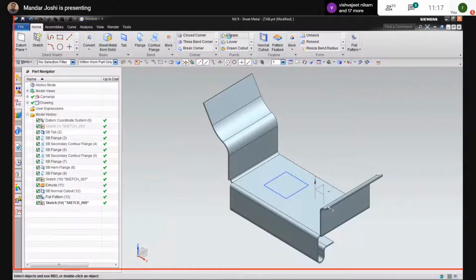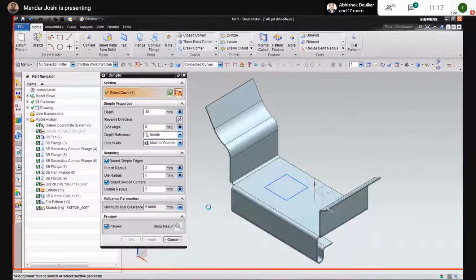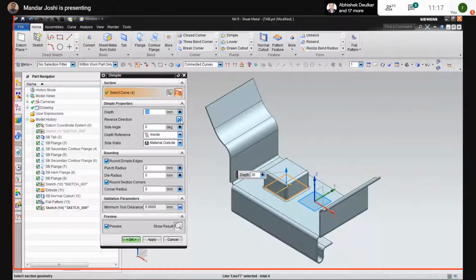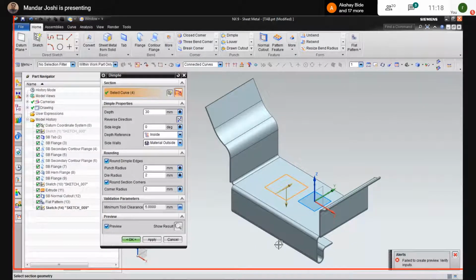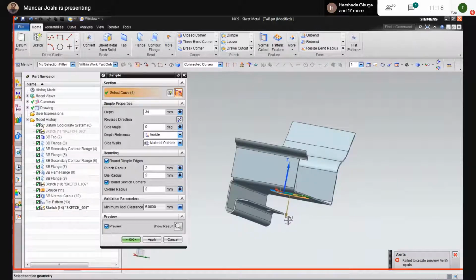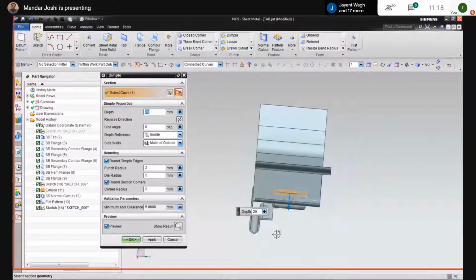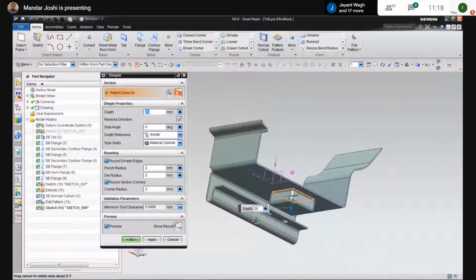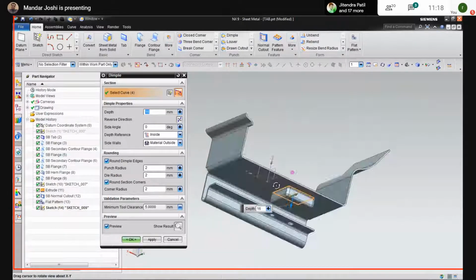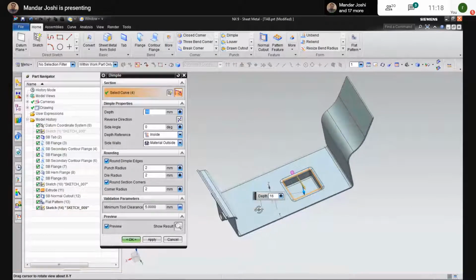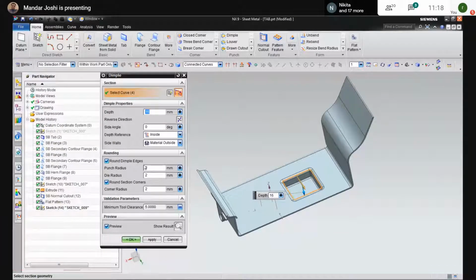Now I'm going to the dimple command. Select this profile and reverse the direction. Okay, so this depth I'm taking here is 16. The depression gets created. It's quite simple. Only the profile you have to draw and the depression gets created.